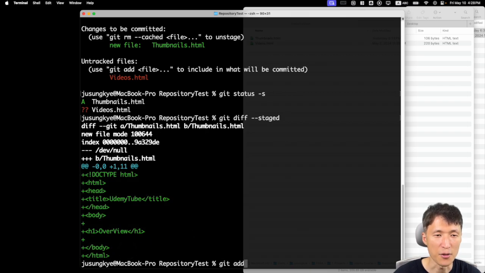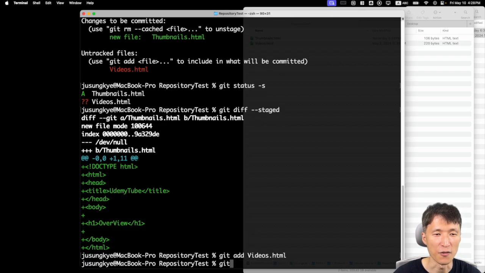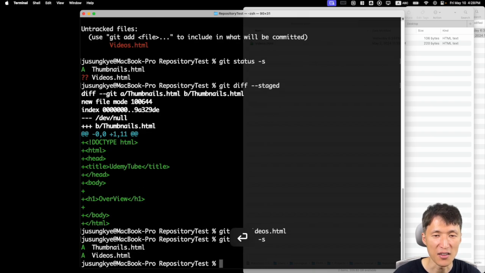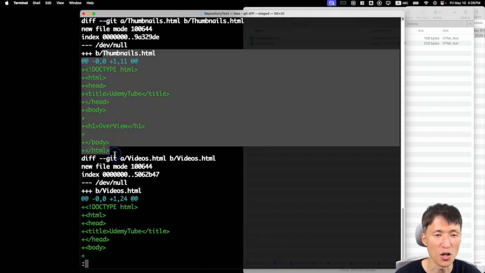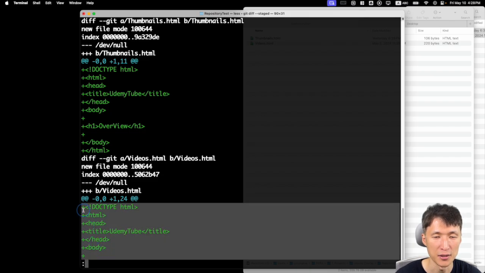Next, let's add the video file that we haven't added to the index yet using the git add command. We just added the file. After adding it, we can run the git status -s command to check the current state. This command will show that both files are now added to the index. Run the git diff staged command again to check the changes in the index. This shows the changes to the thumbnails and videos files.